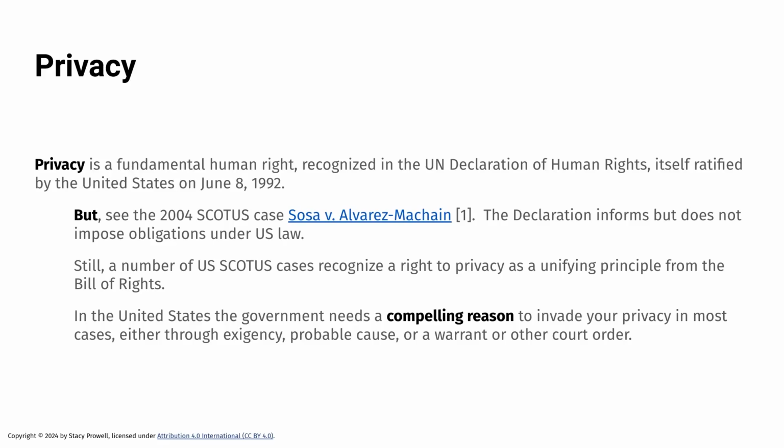In the United States, the government typically is supposed to have a compelling reason to invade your privacy. It could be exigency. Someone is screaming, and so the police bust down the door to find out what's happening. They might have a warrant. They might have a court order. They might have probable cause, right? They saw you run into the house with a gun. They heard shots. It's probable cause, and also exigency. We're going to go do something about that, I hope. So they need a compelling reason, at least for now.